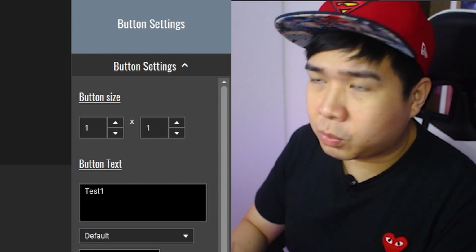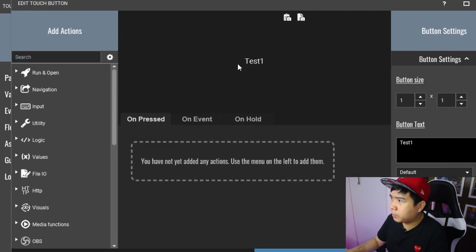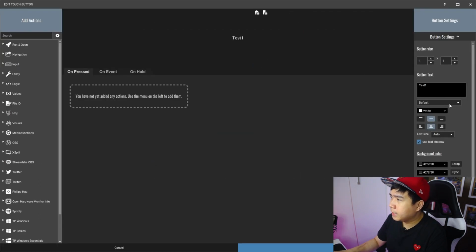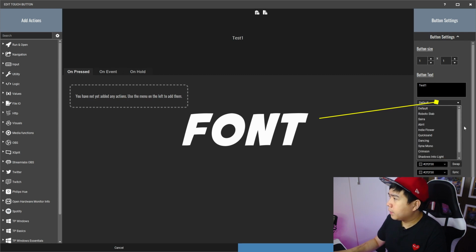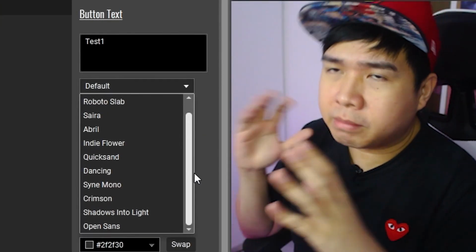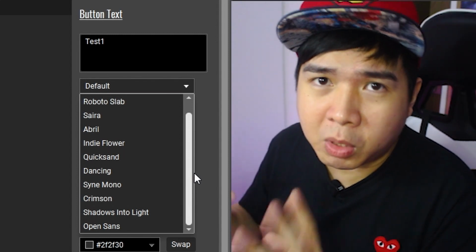Say, for example, test 1. Click save. It will show test 1 right here. Next, this one is the font of the button text. As of right now, we are limited to the actual settings. Here in the button settings, we can add, as per my knowledge, but that's fine. We won't be using text most of the time anyway.